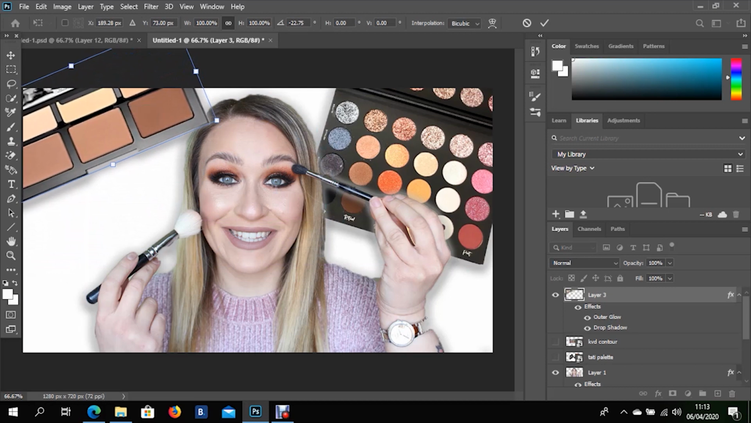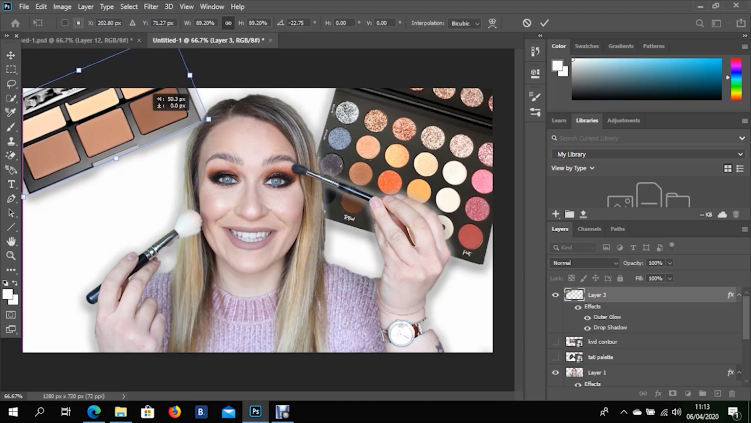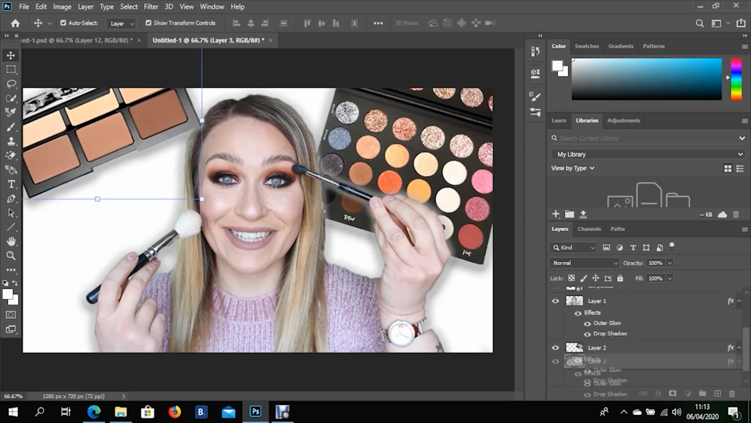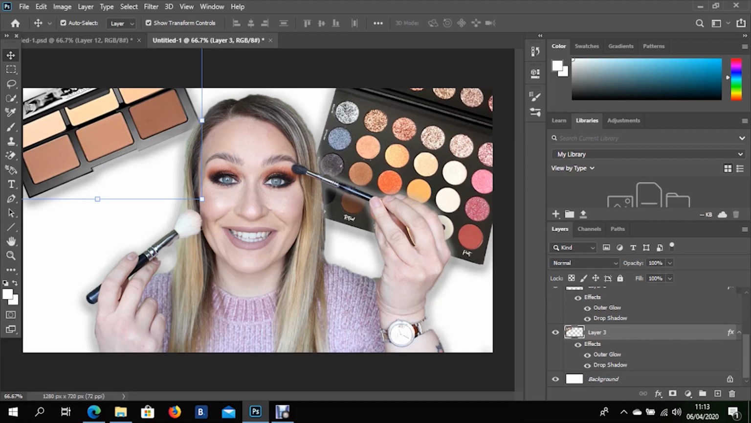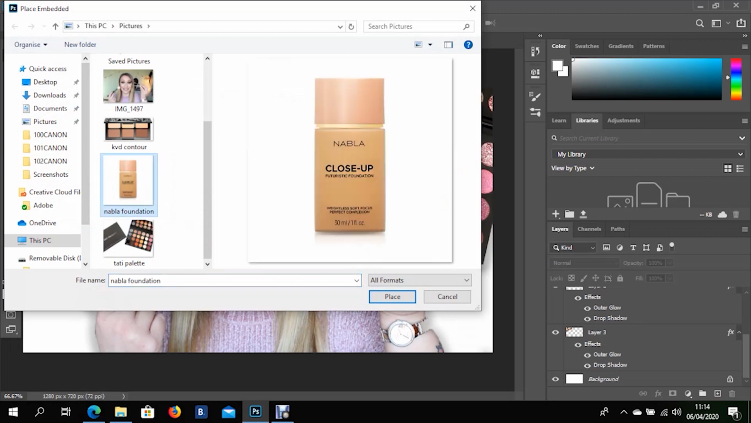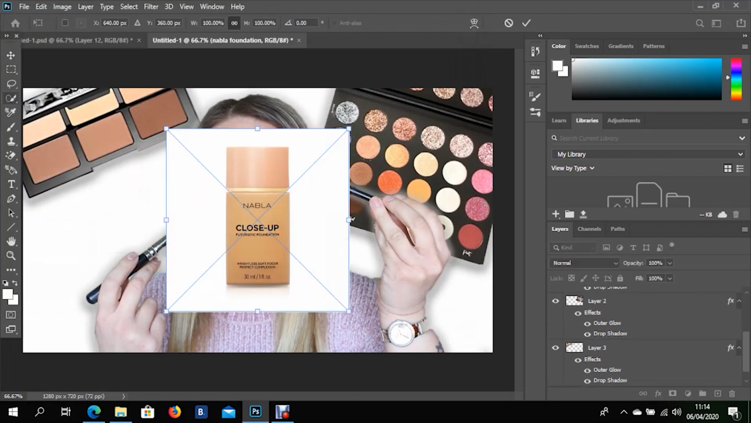This is the plus sign in the toolbar on the left. And then, yeah, here I'm just dragging it down, which means it will go behind me. So it went behind my hair. And then again, it's just very repetitive. I do the same thing, just add the products, find them on Google, add them with place embedded.